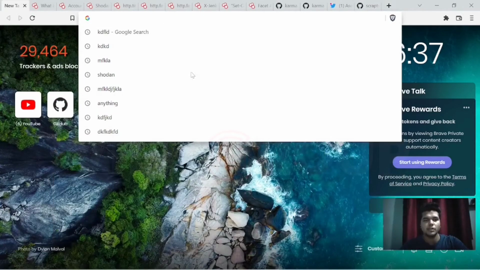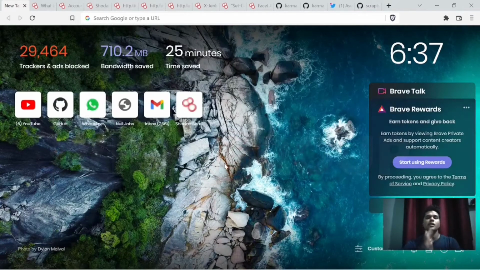So this is the browser, and let's begin the introduction of SHODAN. In the simplest terms, we can say that SHODAN is a search engine, just like Google and Bing, but the purpose that it serves is different.